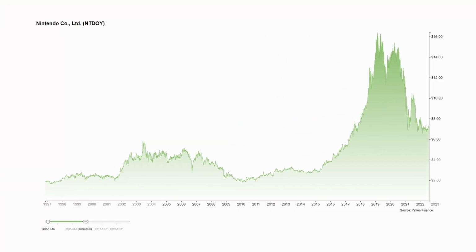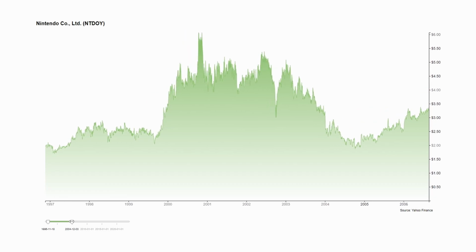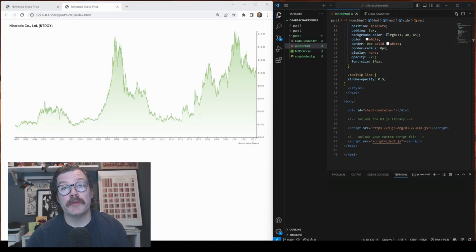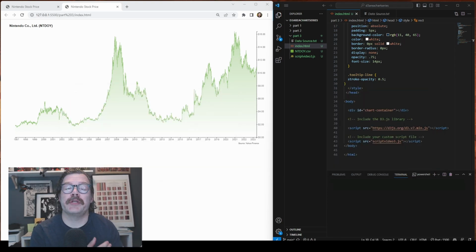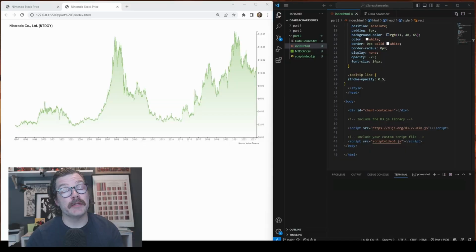In this video, we're going to go over how to add a date range slider to your D3 visualizations. To build the chart that we'll be working with, you can check out parts 1 and 2 of this series in the description below. You can also get the data we'll be using down there as well. And all the code that we'll be using in this tutorial is also available in the links below.